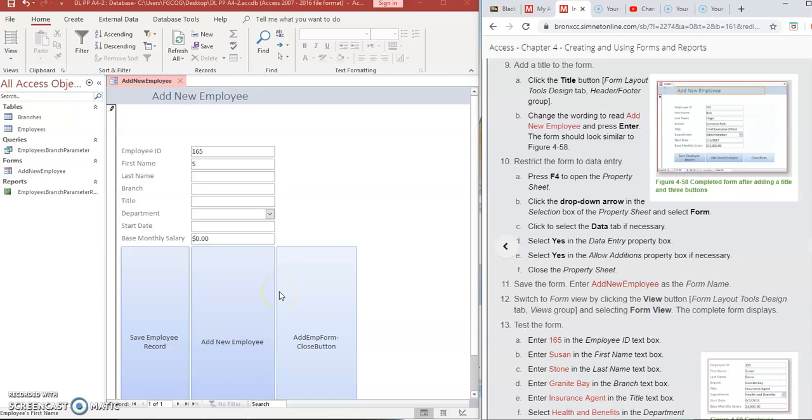This is the continuation of Access Pause and Practice 4-2. We have completed until task 9. We have added 3 buttons. Now we're going to restrict the form to data entry.